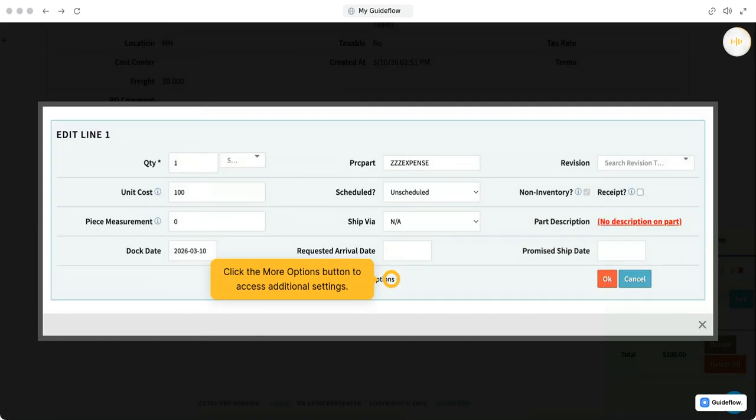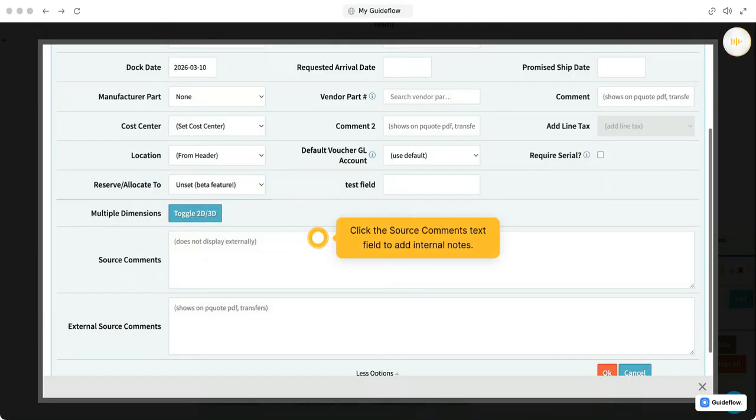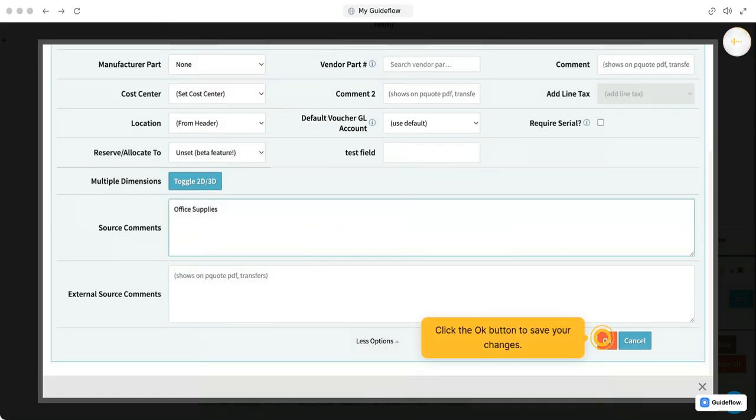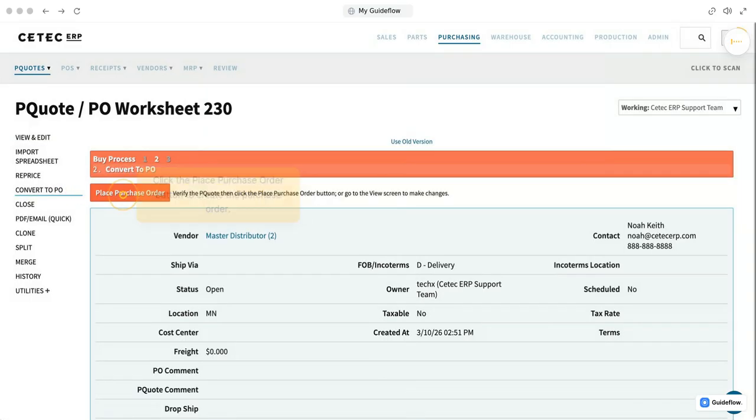Click the More Options button to access additional settings. Click the Source Comments text field to add internal notes. Click the OK button to save your changes. Click the Convert to PO button to create a purchase order from this quote. Click the Place Purchase Order button to create the purchase order.